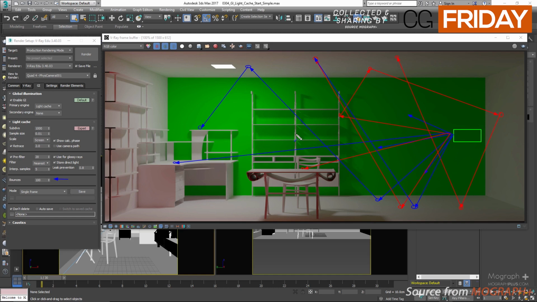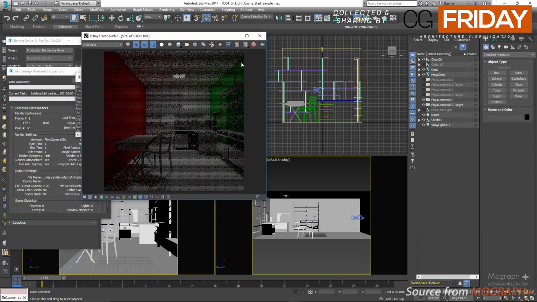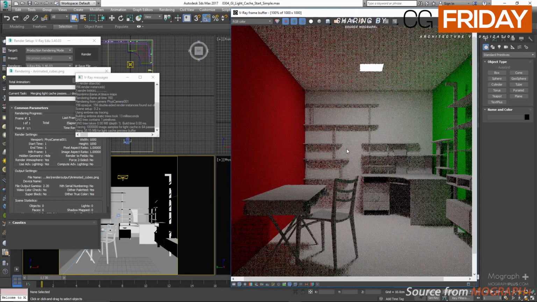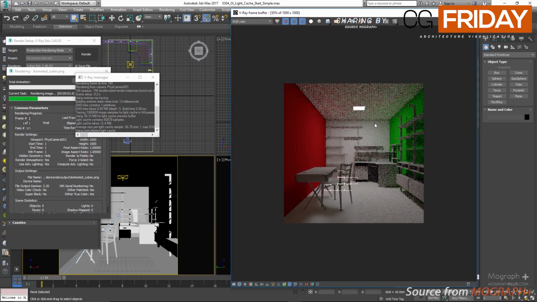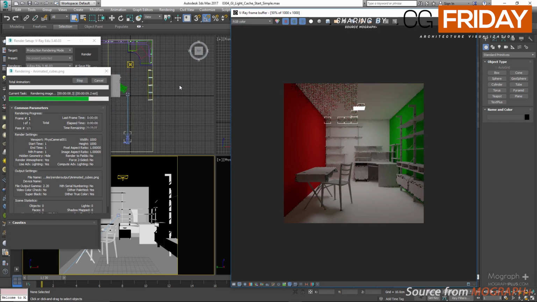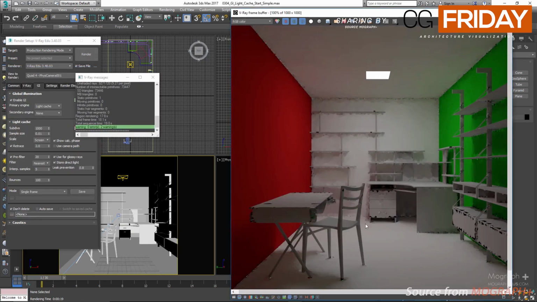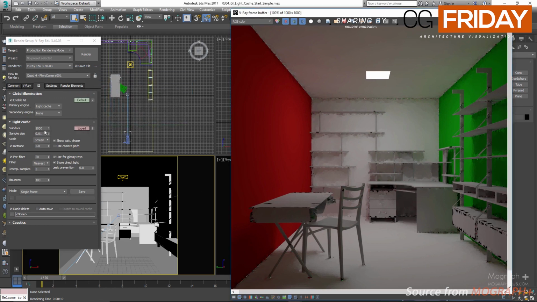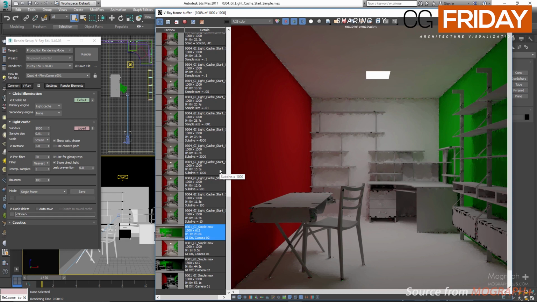Now let's start discussing light cache parameters. Let's render the scene and see what we get with the default parameters. As I start the render, we can see a preview of the light cache calculation, and depending on your settings, it might be very quick or it might be slow. The first parameter is subdivs, and as I mentioned, this controls the number of rays that are cast from the camera. Obviously, the higher the number, the higher the quality of your samples, and therefore the higher the quality of your renders. Now let's take a look at a few renders with different subdivs numbers.